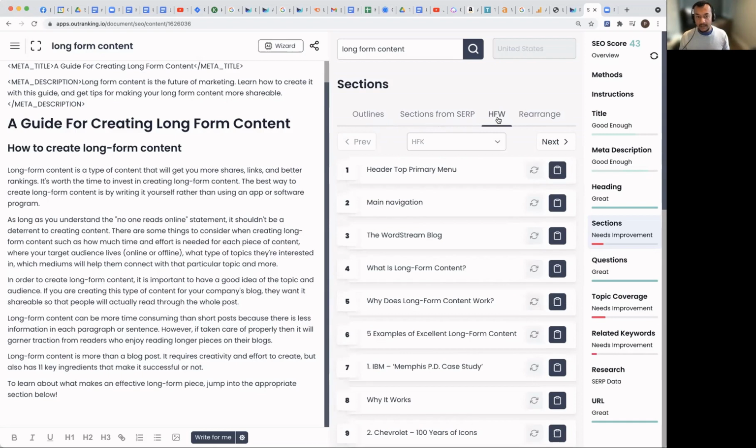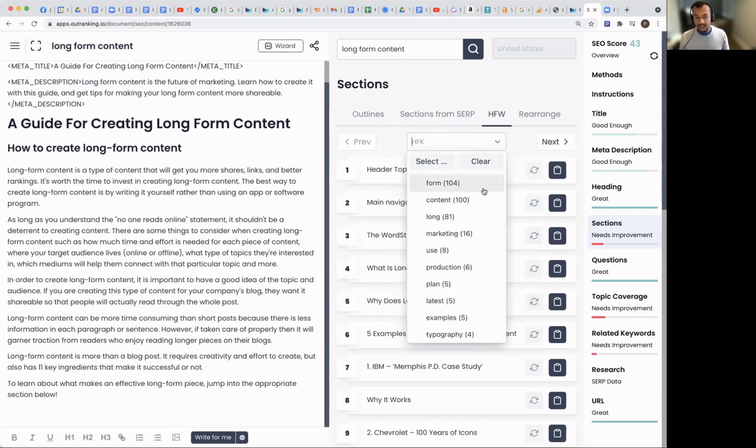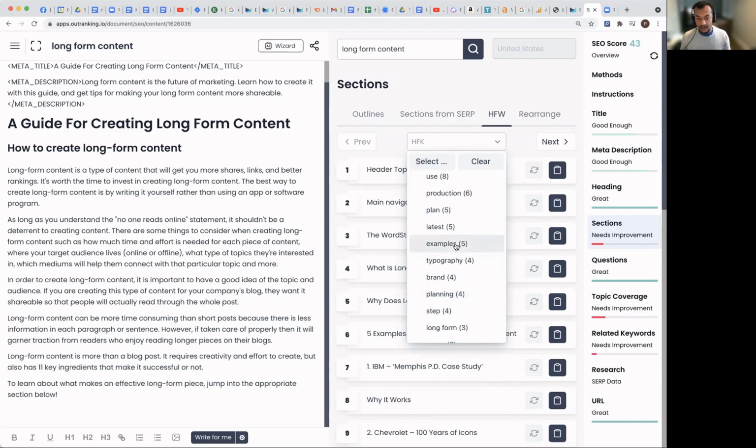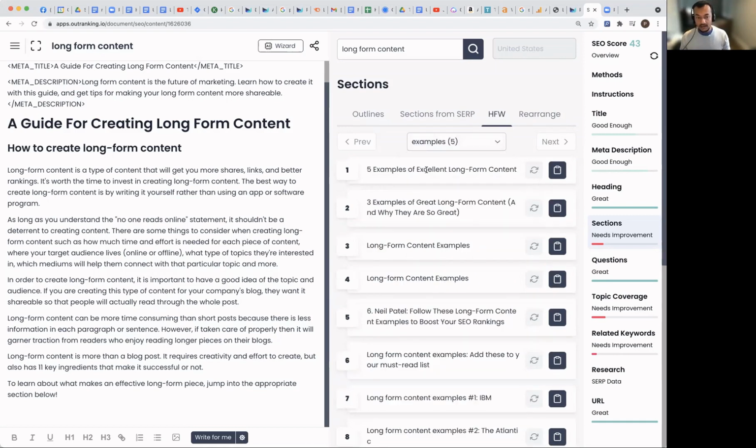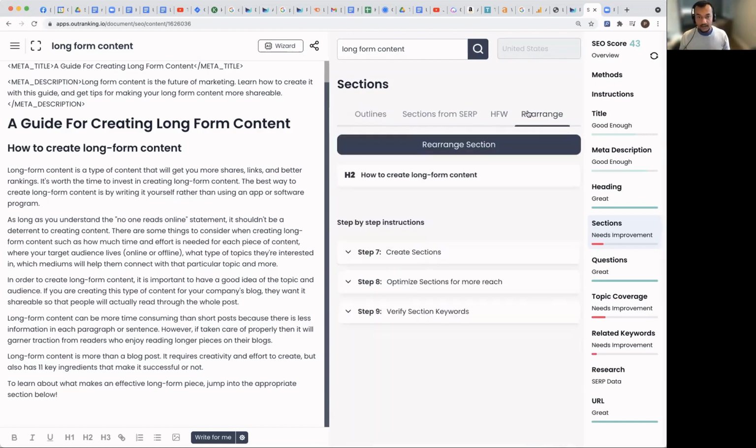The next tab is highest frequency word data. You can see that these are some of the most frequently used words in the outlines among all your competitors, right? So you can see, okay, I want to see how many times examples was mentioned and how it was mentioned. So I can click that and it will show, okay, so long form content examples, 2 examples of this is how your competition is using examples in their particular content. So you have granularity over how you want to change your content and what you want to add and what you want to delete. Okay.